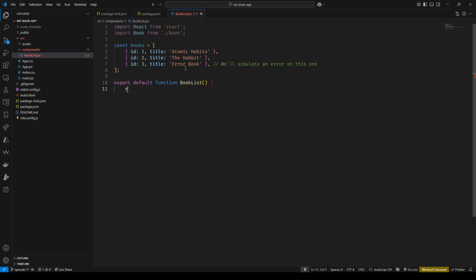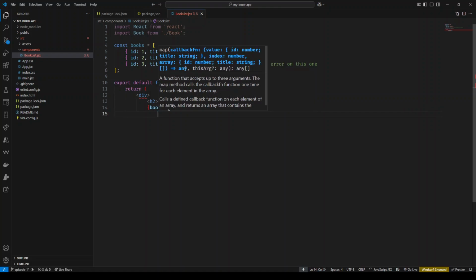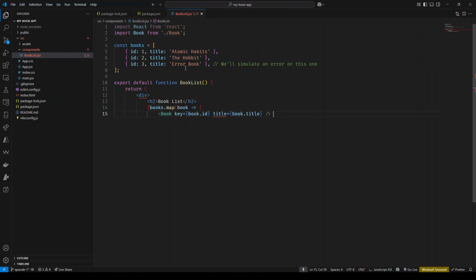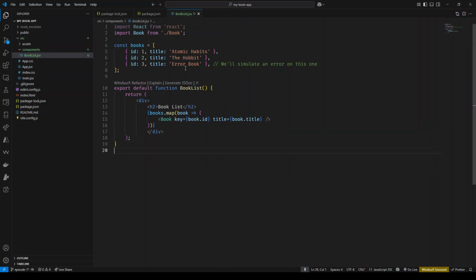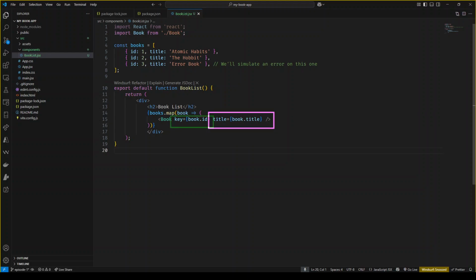So this is the book list component. We're going to return the title book list, and for each book inside of the books array, we're going to call the book component, and then we are going to actually pass in the title, as I told you, as well as the key.